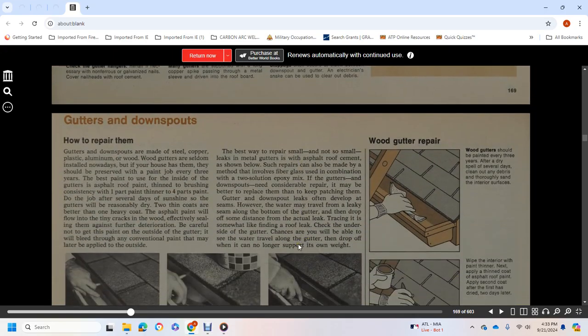How to repair them. Gutters and downspouts are made with steel, copper, plastic, aluminum, or wood. Wood gutters are seldom installed nowadays, but if you have a house that has them, they should be preserved with a paint job every 3 years. The best paint to use for the inside of the gutters is asphalt roof paint. Thin it by brushing consistently with 1 part paint thinner and 4 parts paint.